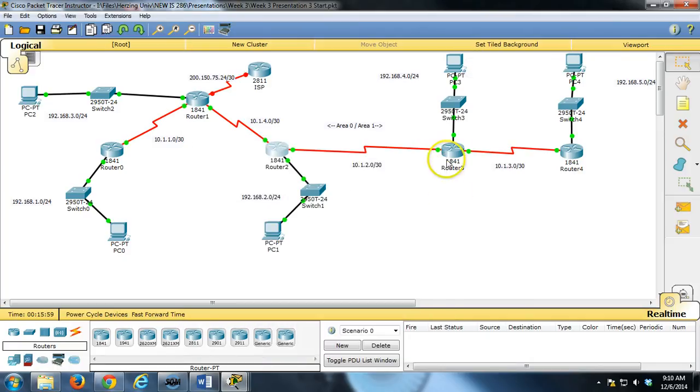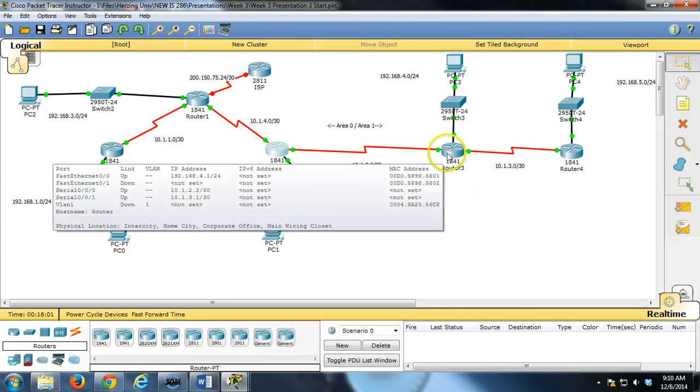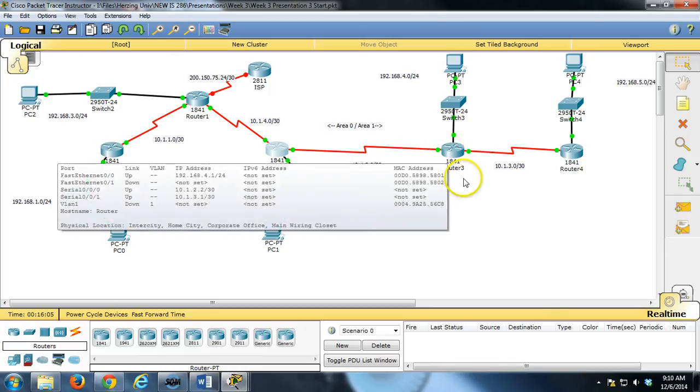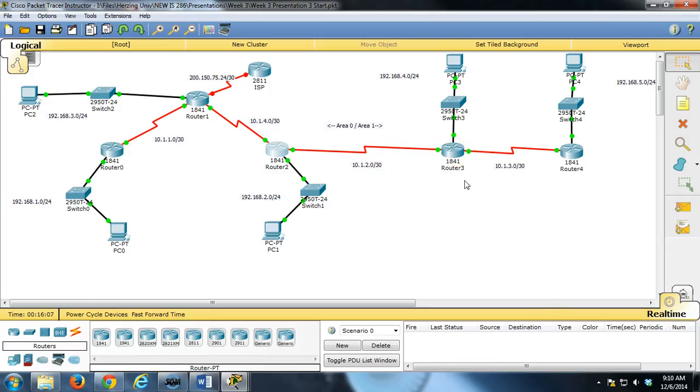Okay, so now we need to go over to router 3 and configure OSPF for its directly connected networks. Now keep in mind the connection to router 2 is in area 0, but all other connections that we're going to be configuring are in area 1.